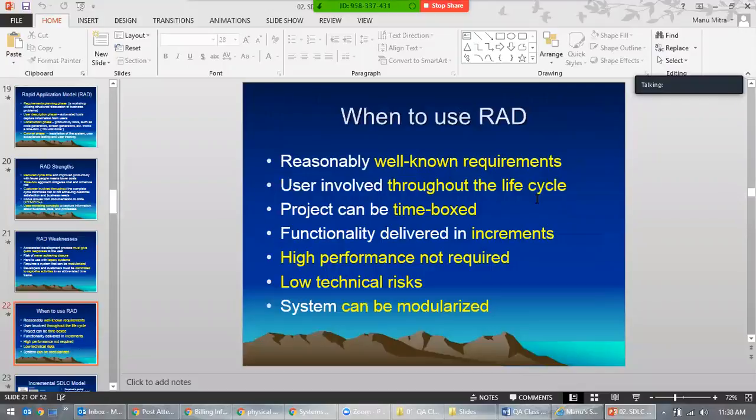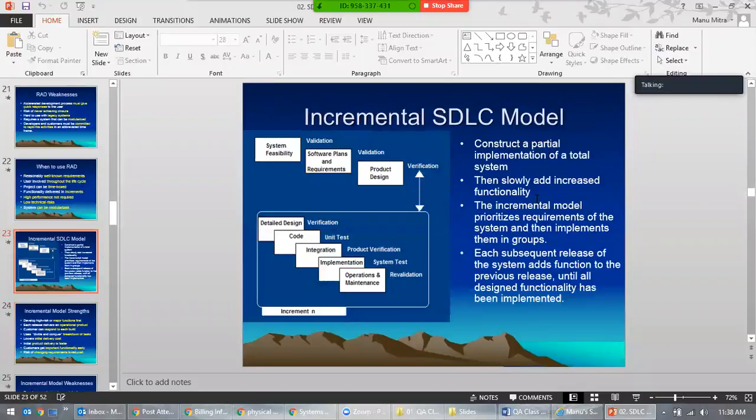We also have this incremental SDLC model, which is like SDLC, but incremental. That means you also do the verification and validation. So you'll be doing verification and validation in this part. Okay, so that is the incremental SDLC model.